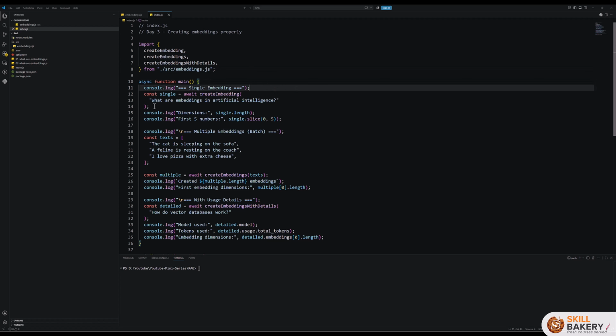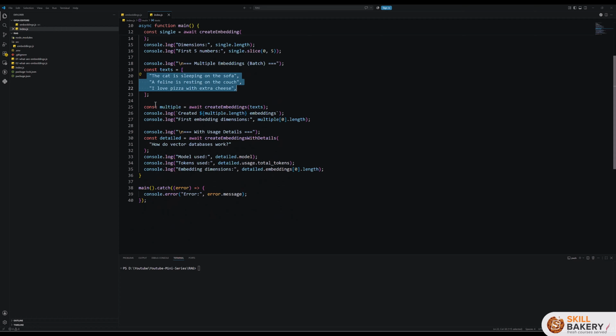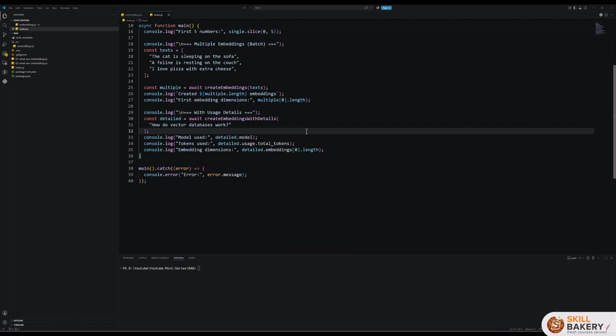We're calling single embedding. Then we have our input over here as "what are embeddings in artificial intelligence". We are then logging the dimension and first 5 numbers. For multiple embeddings or batch, you can see that we have passed 3 strings: the cat is sleeping on the sofa, a feline is resting on the couch, I love pizza with extra cheese. And here we have the results for that, and we are logging out the length as well as the first embedding dimension. And with usage details as well we are using. So here we have "how do vector databases work", and the result is then shown over here. So now what we need to do is save this and execute it.